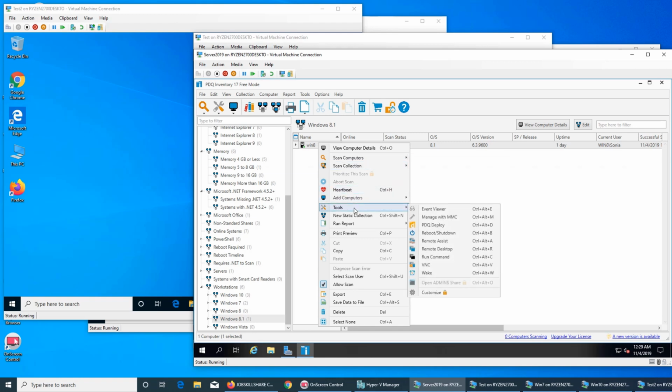Tools, event viewer, PDQ Deploy, reboot. We can reboot and shut it down from here. We'll try with the laptop. Remote assist, I don't know how this works. I'm thinking it's the same as the other Windows remote assist. Remote desktop, I think you should see everything on their desktop. We use it, but we have a different software, GoToAssist. Well, we can run a command. I think it's something to do with if a computer is asleep, you can wake it up.